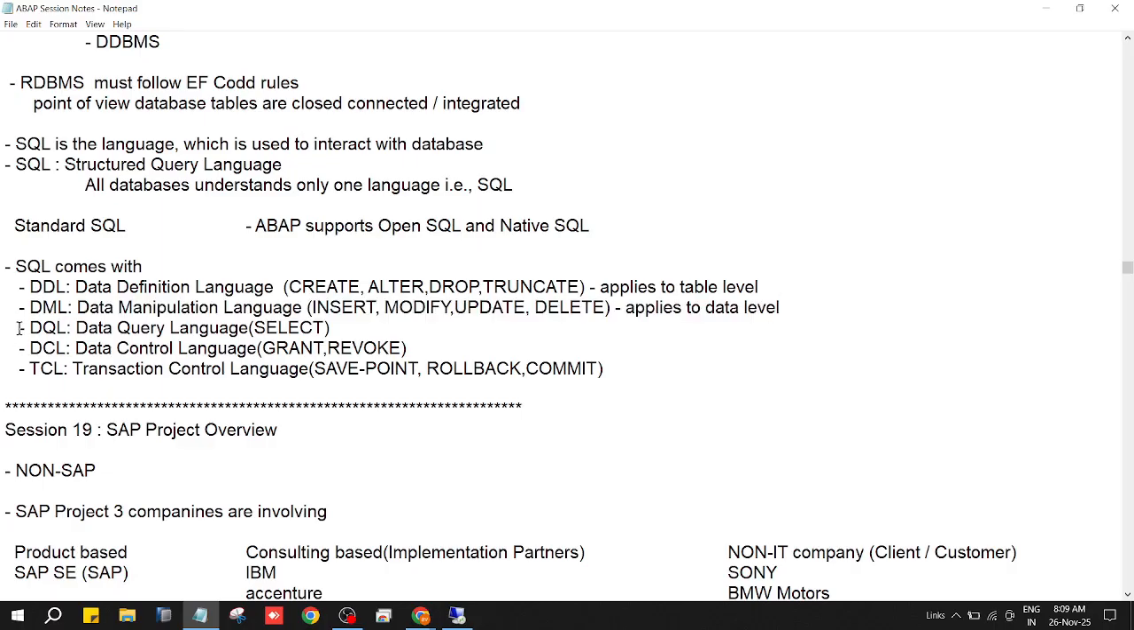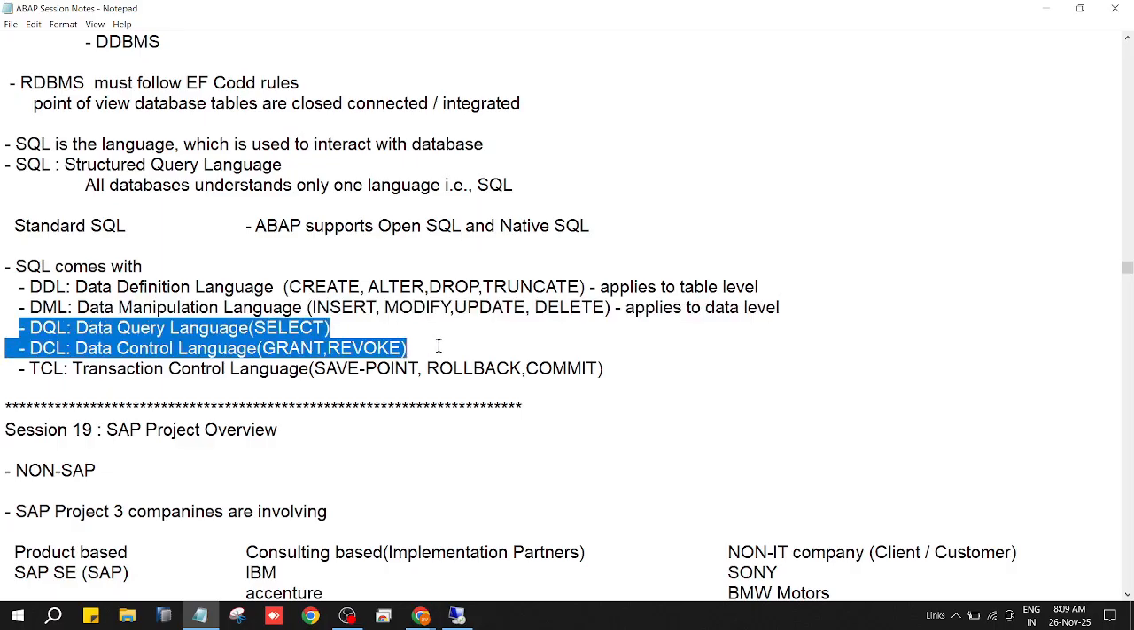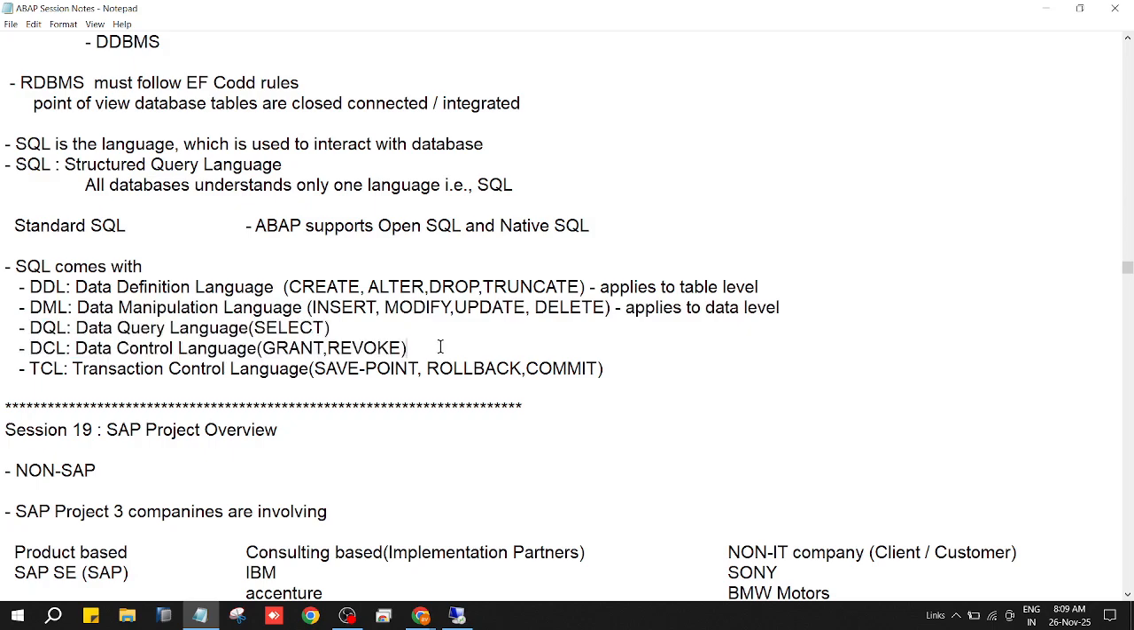And we will talk about select, grant, revoke and all. Grant and revoke we don't do, because this is an administration activity. For which user which authorization to provide is controlled at the Basis level. Select queries, we will write going forward in the web programs, I will tell you.